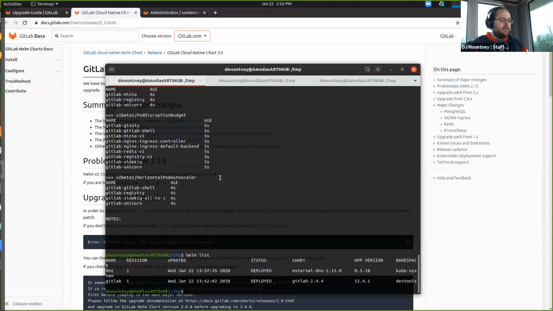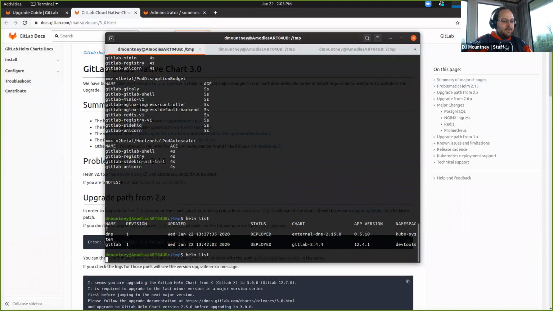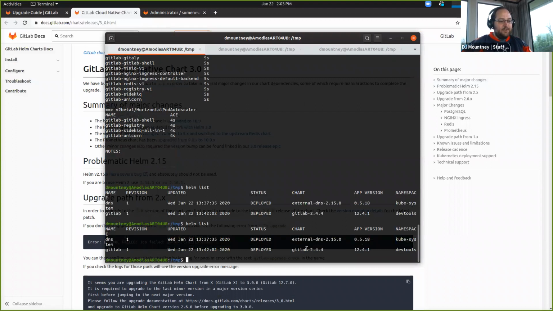So what I have installed is GitLab Helm chart 2.4, which is running GitLab 12.4. Up until today, up until the latest release, this release is a few releases old, but it would have been the oldest release that would have still been supported by security patches. So up until today, this would have been the oldest release that would have still been acceptable to have installed.